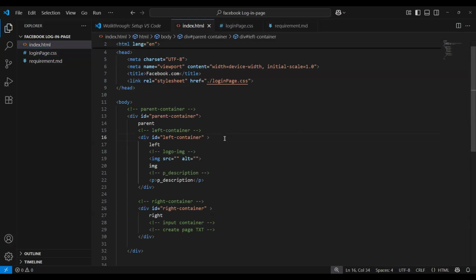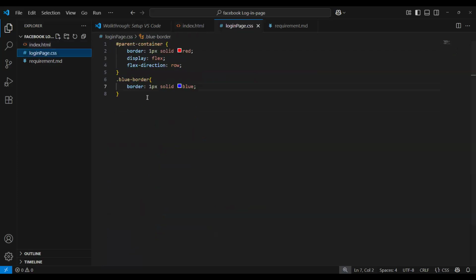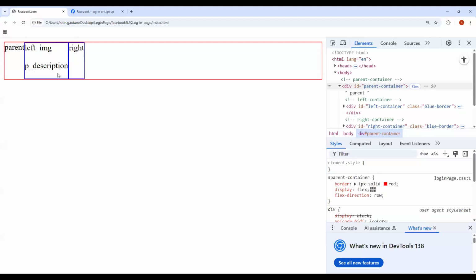Okay, this one too, and create a class. What is it? Blue border. Similar here too. Class blue border. Okay, let's just see if it is applied or not, because we removed every CSS from here, we migrated everything here. Let's just check, refresh. Okay, it's applied.